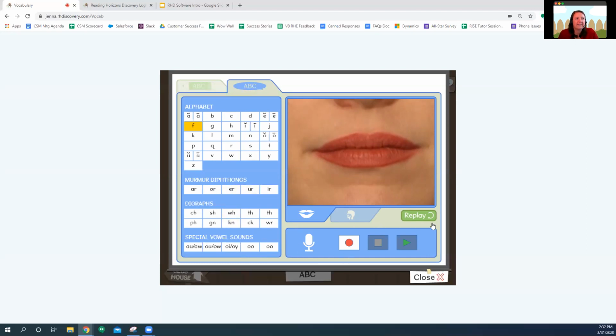Now you might see this record section here. What this is going to do is if you have a microphone built into the computer or the iPad that you're using or a Chromebook, your student can actually record themselves saying the sound of the letter, and then they can play the narrator's voice and then play their sound again.